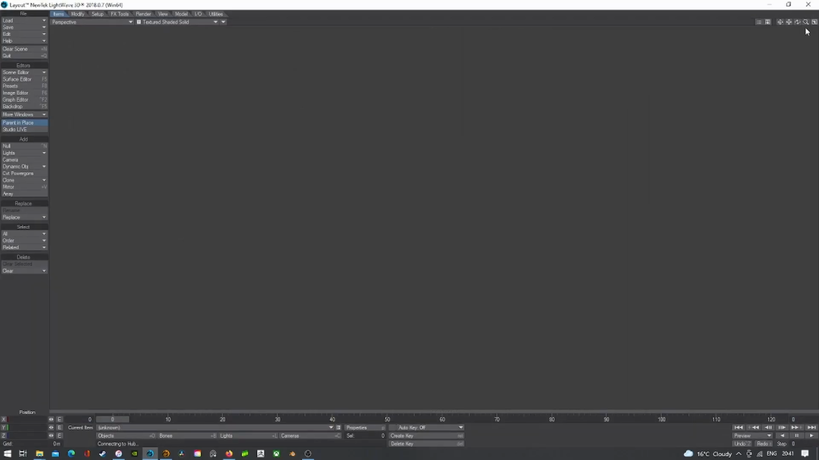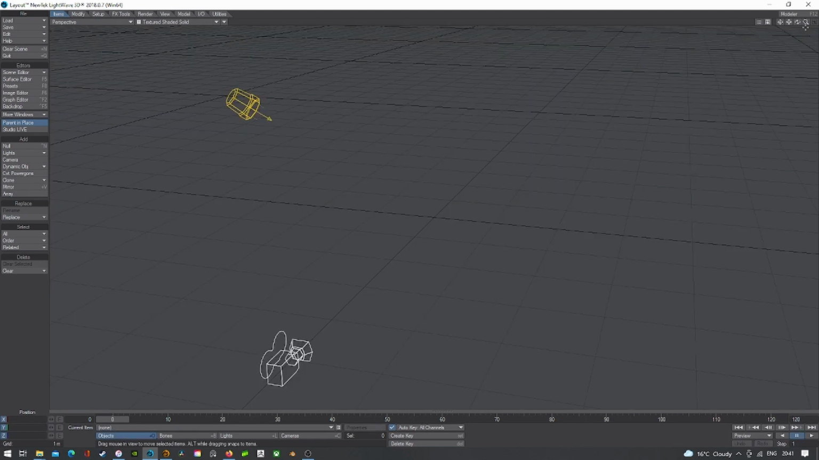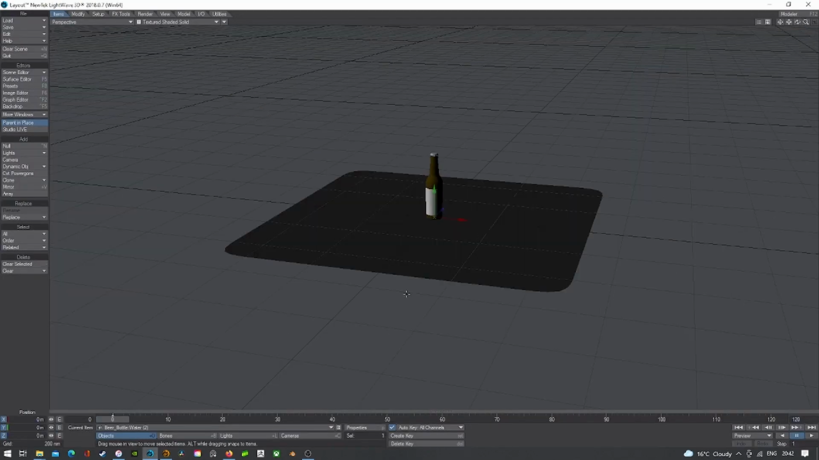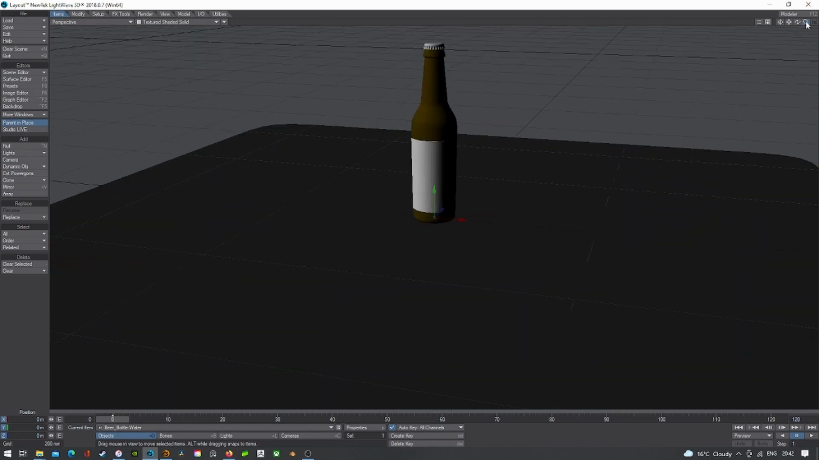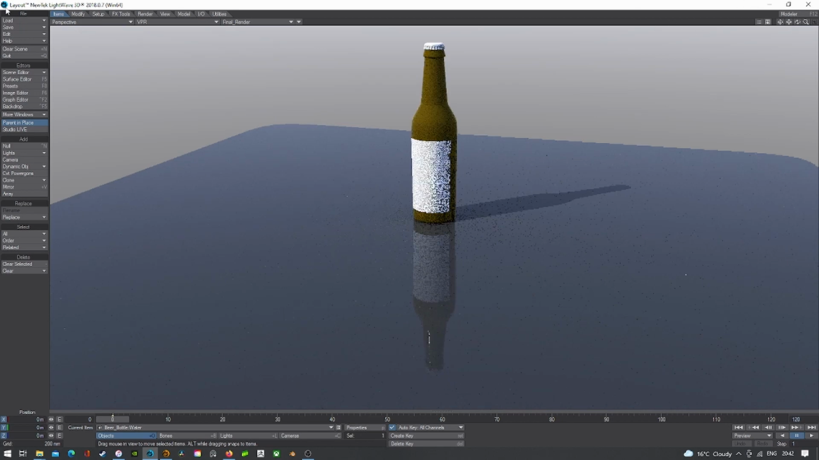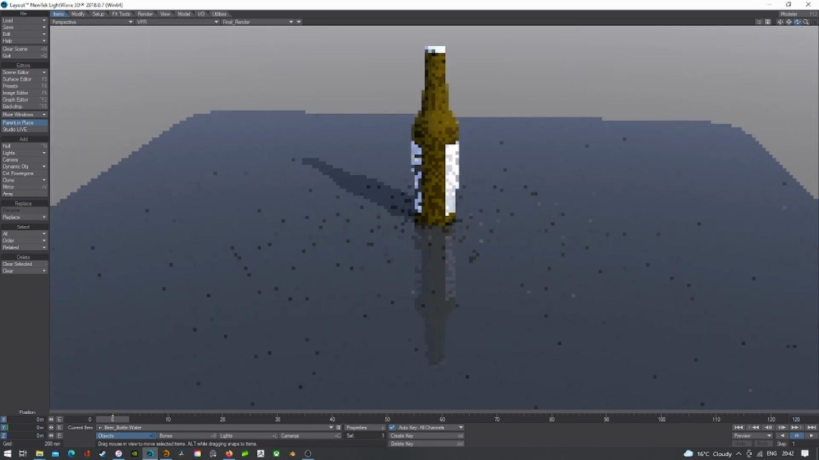Send this quickly over to layout. Oh God, why has it done that? Right. Okay. Default surfacing is this. It looks okay, doesn't it? Not great, but could be better.